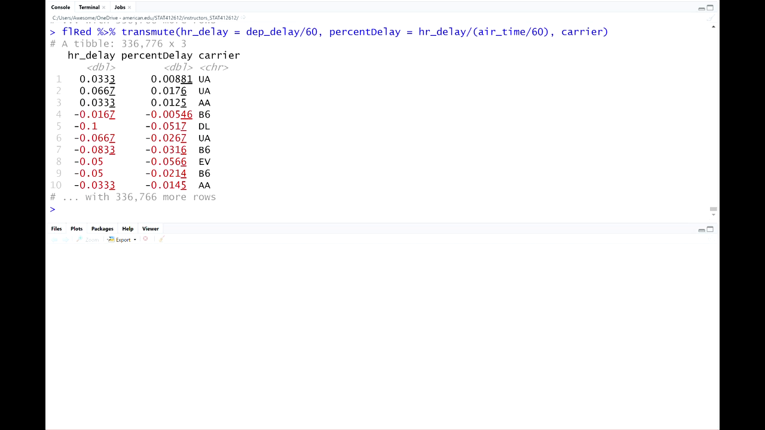Okay, that is it for video 7. Please work through the exercise in this section and come back, and we will talk about a few more verbs, including rename.